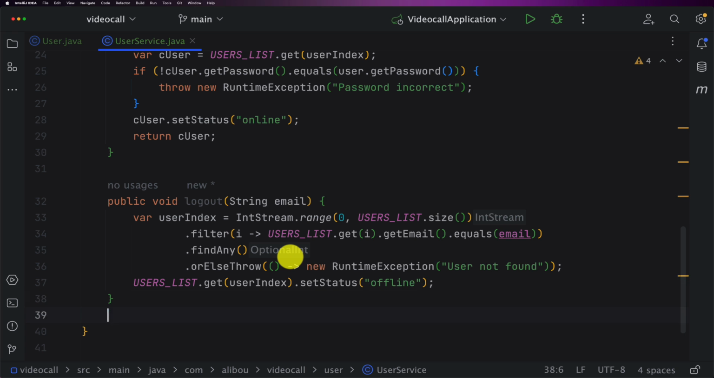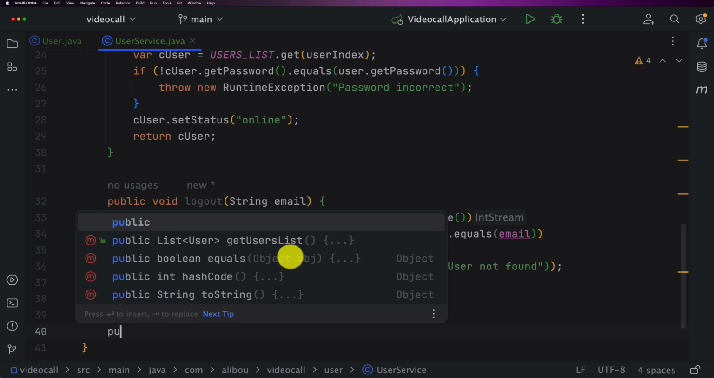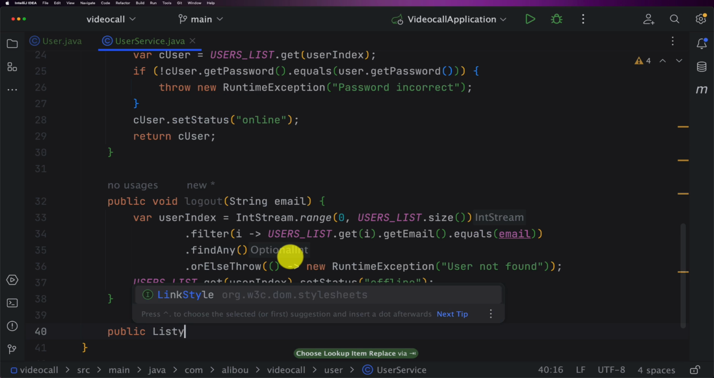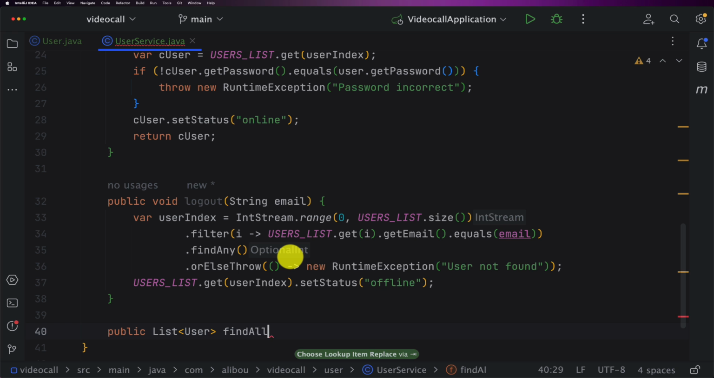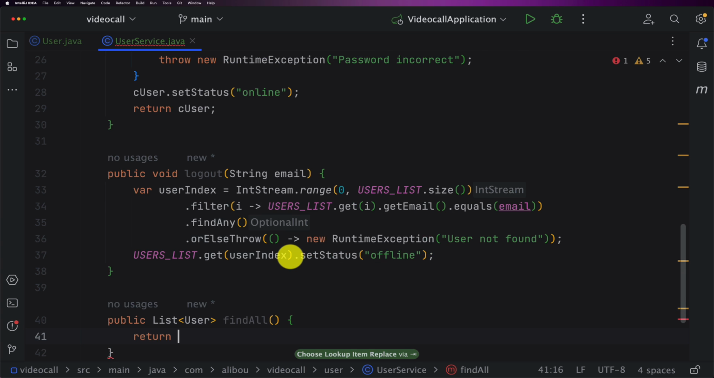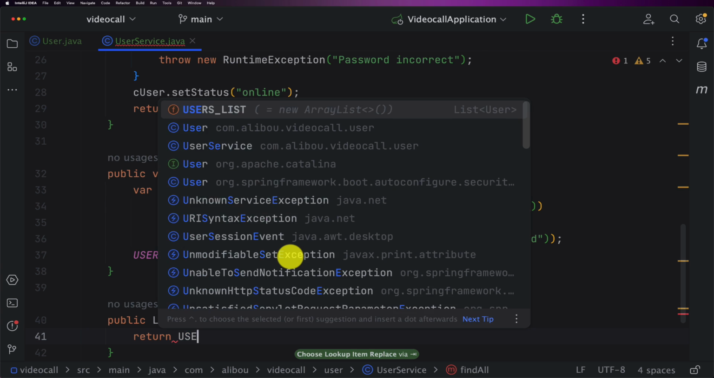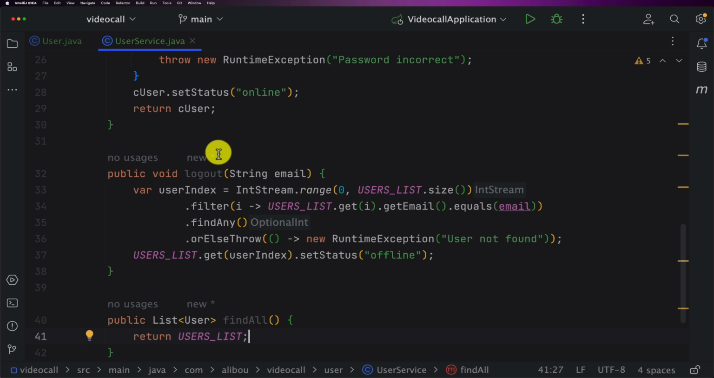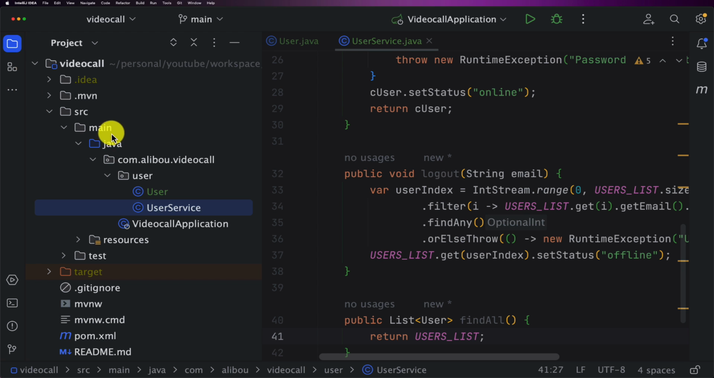And then finally, we will have a public list of users, and I will call it findAll, and it simply returns the users list. So now our service is ready. Let's go ahead and create a controller for that.